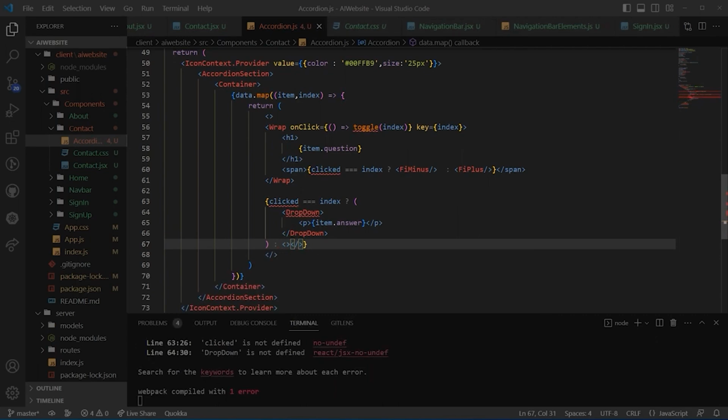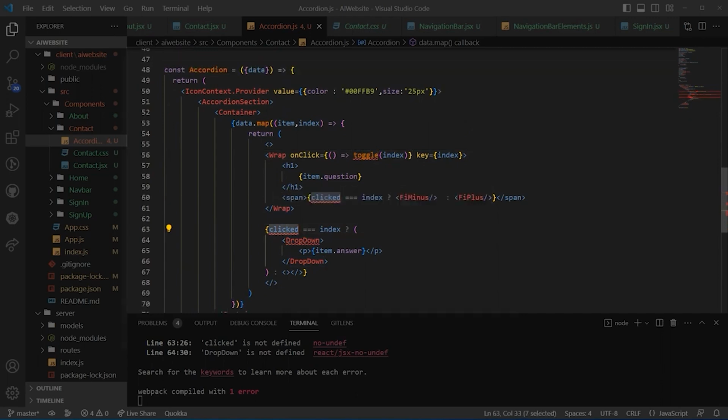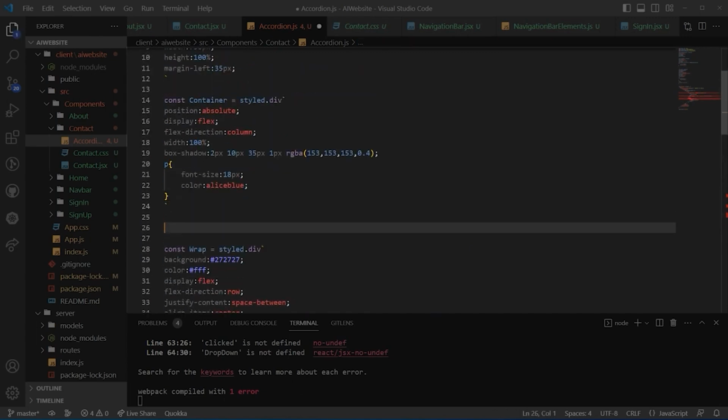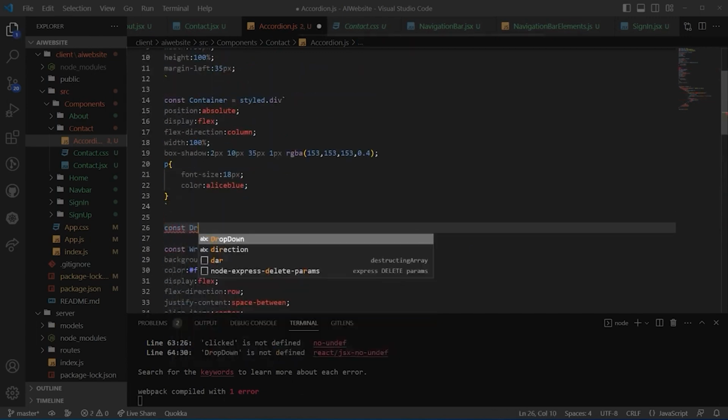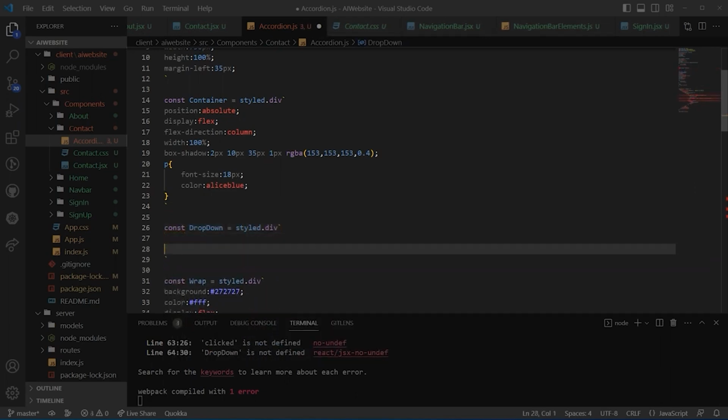Okay, it's working now. So now we have to figure out 3 things. First of all, what is a dropdown? We don't know yet. And the toggle function, and of course, the clicked. And what I want to start with is probably the dropdown. So let's actually go build the dropdown component over here. I'm going to go with const Dropdown. This is going to be our styled div. This is going to be all the information that we're going to be accessing once we actually click.